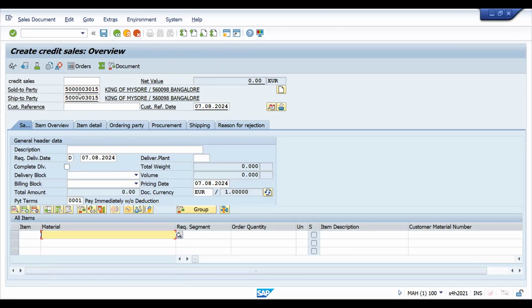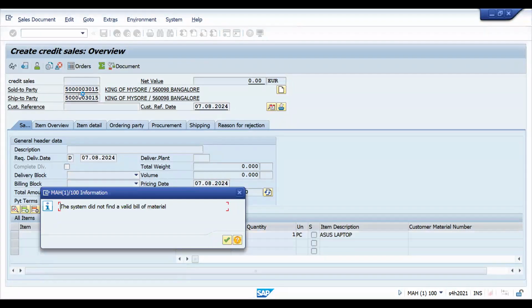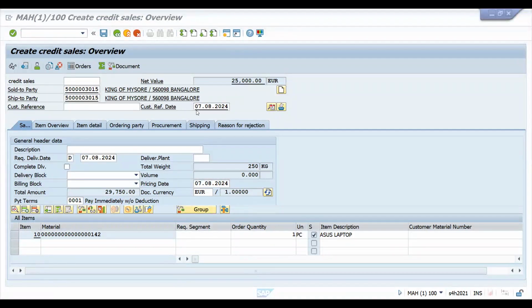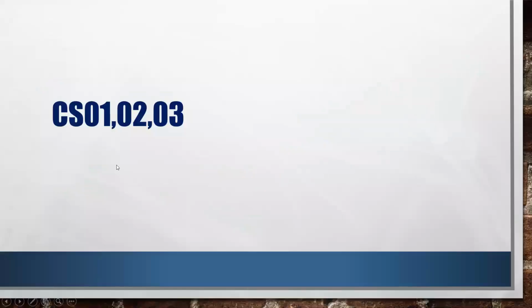Let's check if any issues are there, it will show. Let's enter one quantity as of now. The system did not find a valid bill of materials. Why you will get this message, let me explain. Let me go to the other slide. You created all materials, you maintained item category determination, but you forgot to maintain the BOM here.